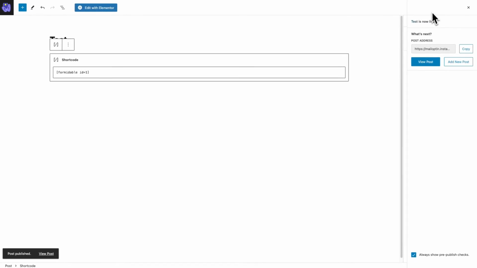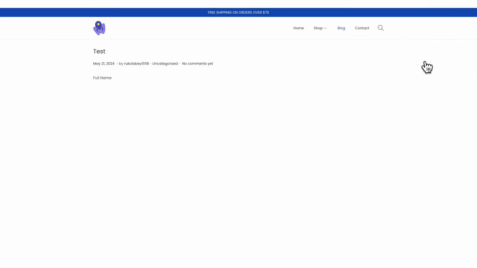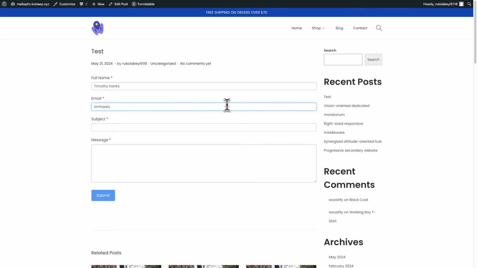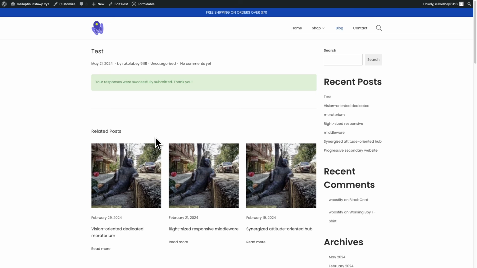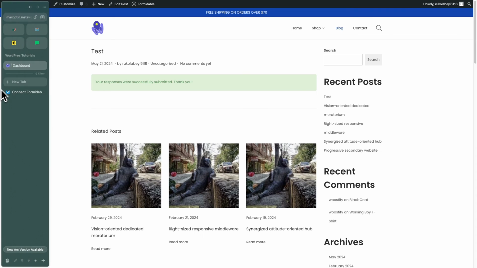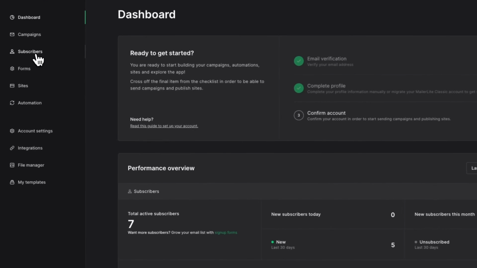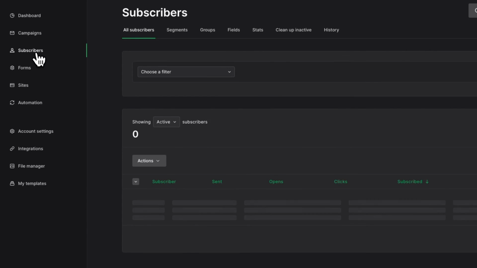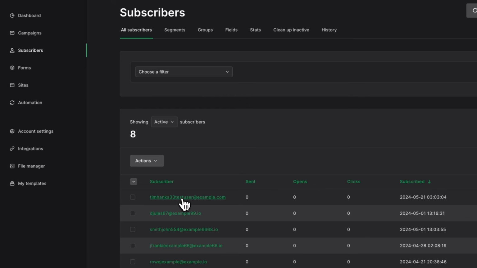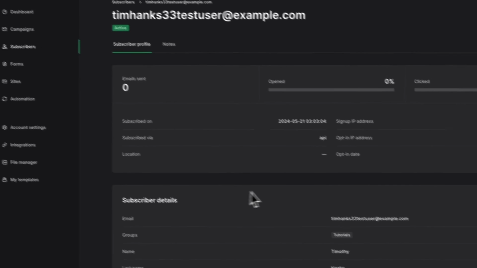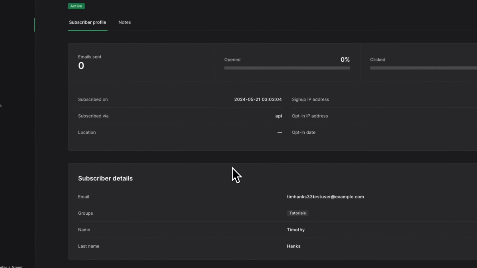And once it's published, we can go ahead and click on View Post to view it. Okay, so now I'll fill this form with some random information. I'll submit it, and once that's successful, I'll go to MailerLite to see if our form data was transmitted. So once we're in MailerLite, I'm going to go to Subscribers, and here we'll look for the email that we entered. It's right here. So now we can see all of the information that we entered in the form.